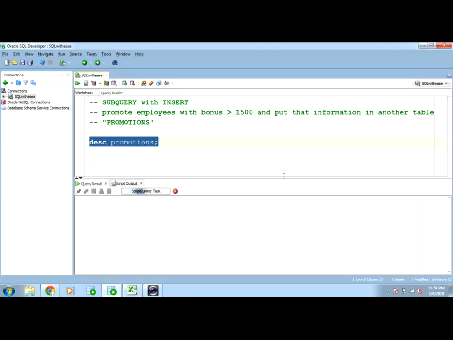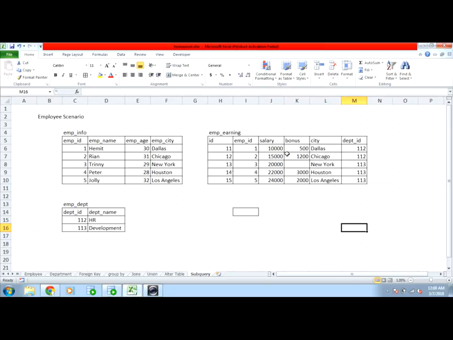The promotions table needs to have only two types of data, employee ID and department ID. Which employee of which department is getting promoted, only this detail I want to store in promotions. As we have all the data already present in EMP earning, we will not be using hardcoded values while inserting the data in promotions. We will directly use the subquery concept and fetch the records from EMP earning that follow the rule of promotions, and we will feed that data into the promotions table.